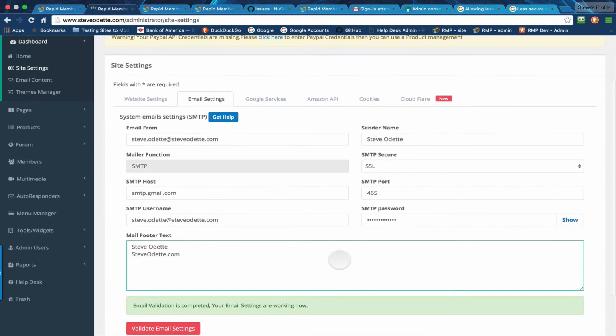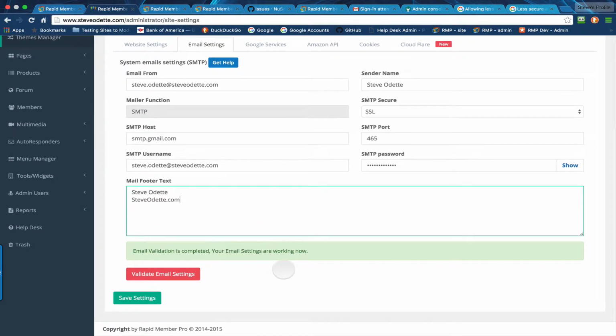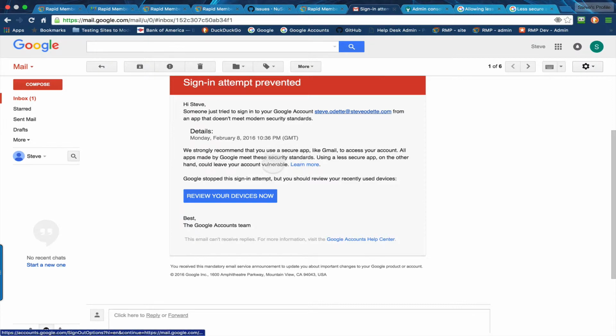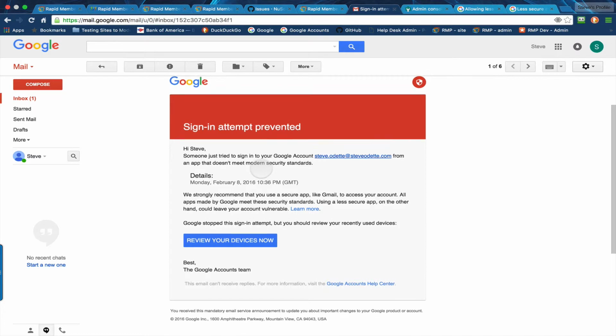And the reason that I got the error message is because although they changed it, we didn't have our Google Apps configured correctly to work. So let me show you how to do that real quick. You're going to go over to, by the way, when I first initially tried to sign in and validate, which has worked for the last 6 months, I got this email saying that sign-in attempt prevented, okay?